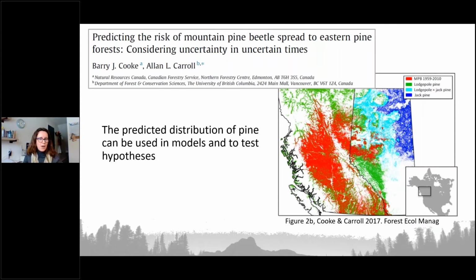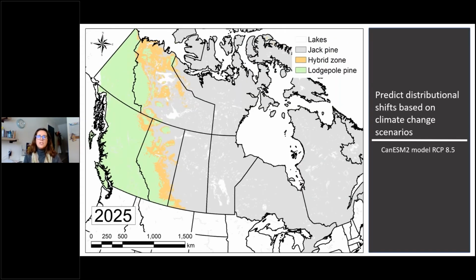We can also use it for other things. We can actually use it to predict how the distribution of these species might change because of climate change over a time period. So what I have done here is I've used that exact same model, and then I've used a climate scenario, the CanESM2 model, and predicted what these distributions will look like over a couple of different time periods. So this is what it's going to look like in 2025. This is in 2055. And then we have 2085. So it definitely shifts.